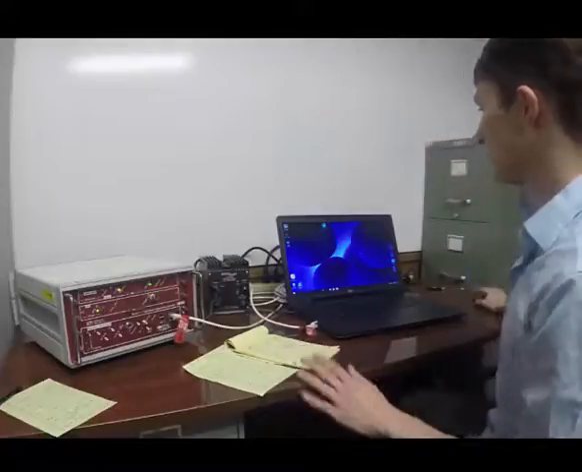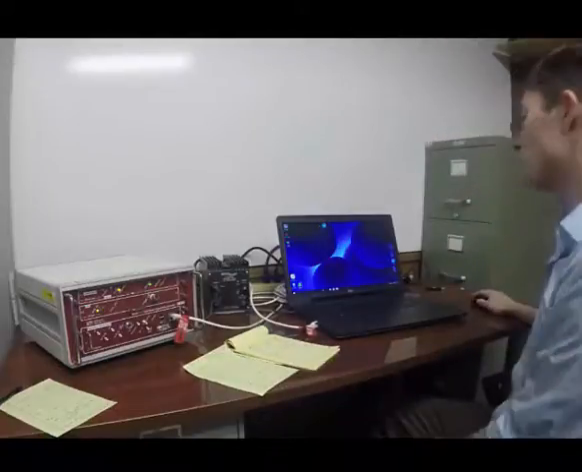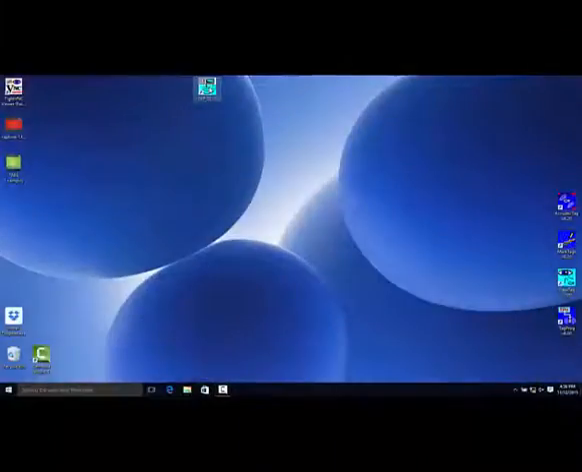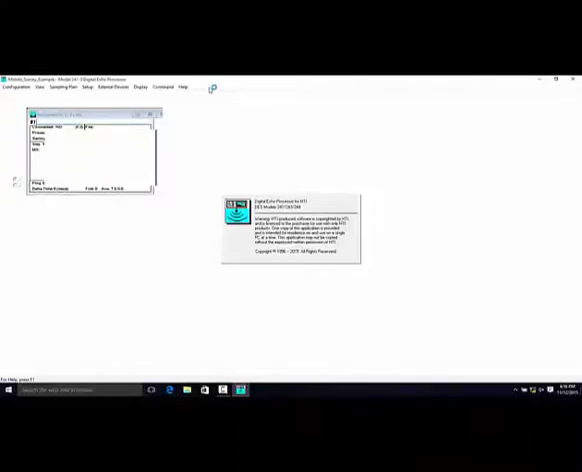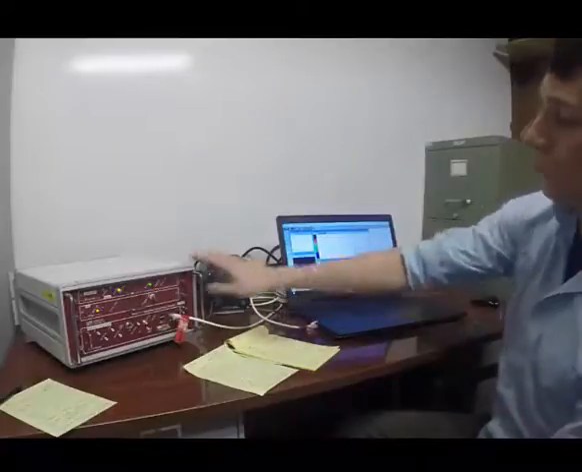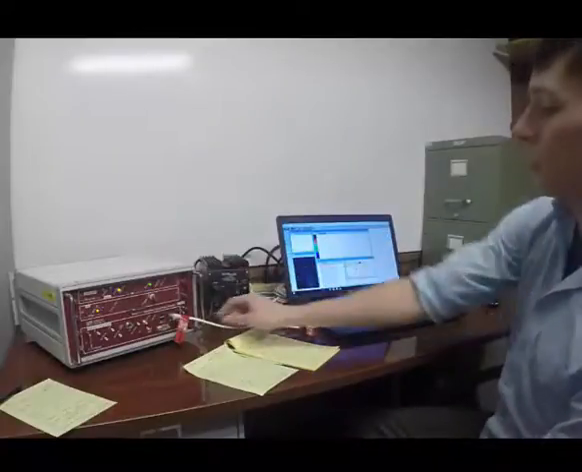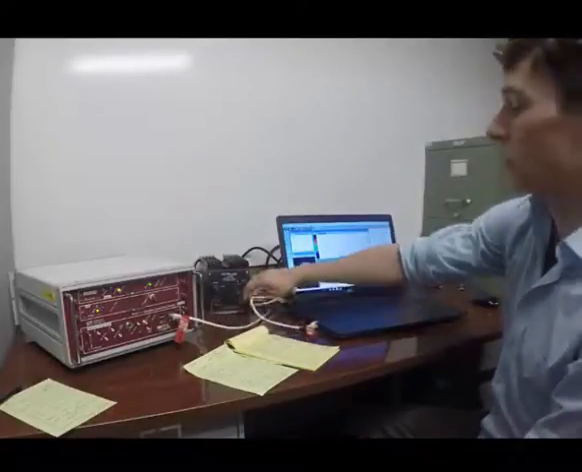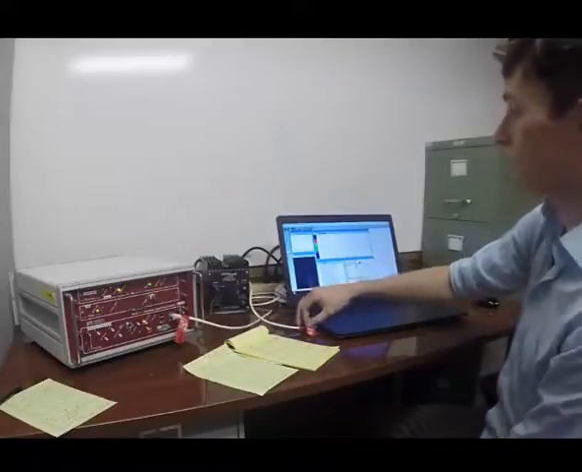So we go to our laptop, and we're going to open up our DEP software right here with this icon. We are connected from the echo sounder to the laptop with a standard Ethernet or network cable right here.